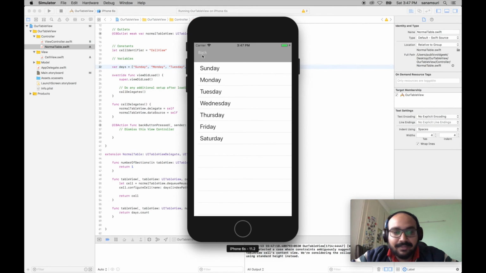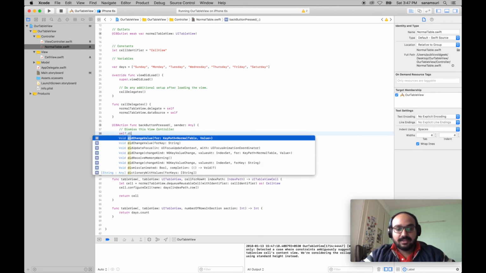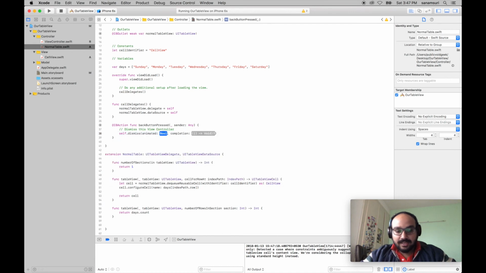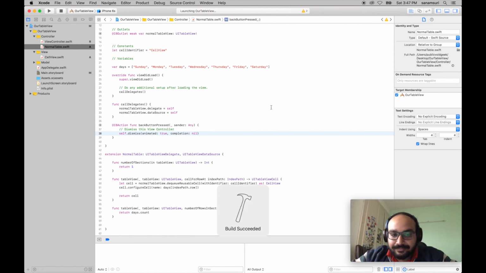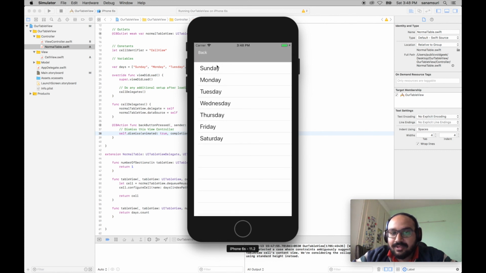So we can see our back button is not working. Let's fix that quickly. So let's go back to our normal table.swift file, and inside this back button we just need to write self.dismiss, animation true and completion will be nil. Let's build that and let's check this out. Normal table back button, it works. And the data is also getting populated.